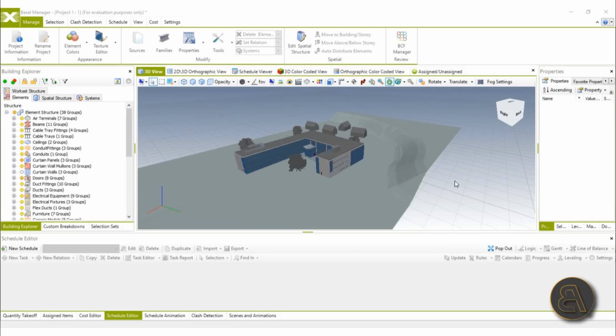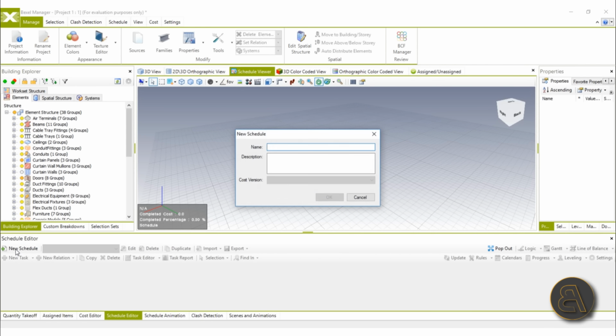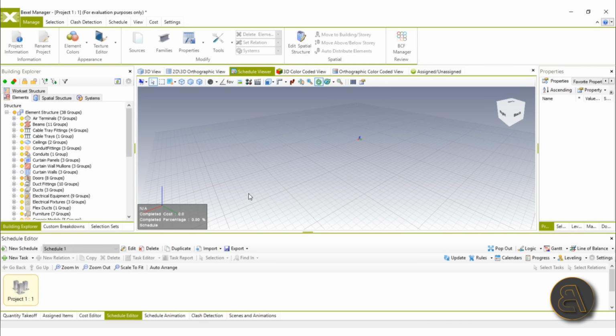Let's now go to the schedule viewer. So you can go over here, schedule viewer, and let's create a new schedule. So I'm just going to click here for new schedule, and for the name, let's just go with schedule 1. Okay, so once we have this schedule, let's immediately go to the Gantt chart.